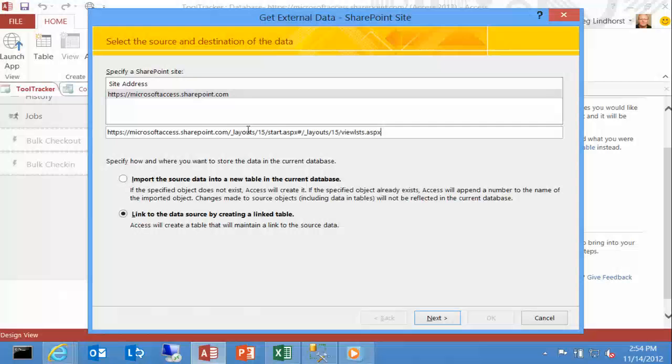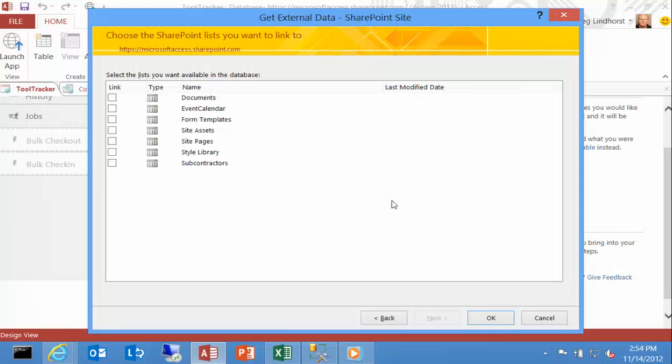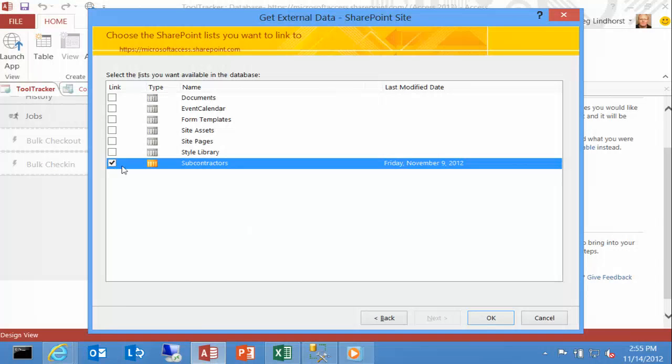Copy in the location of the list that I want. And this is going to be a link to an existing table. So now what we've done is Access has checked that SharePoint site and looked for SharePoint lists. And here I find my subcontractors list. So I'll choose it, hit OK.